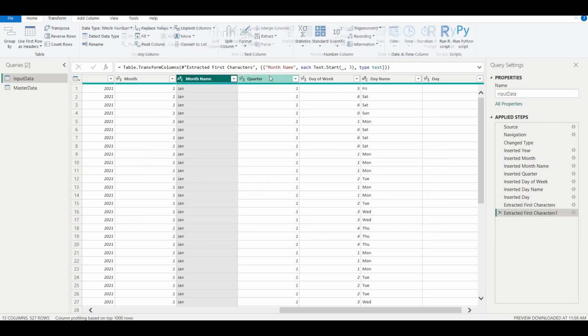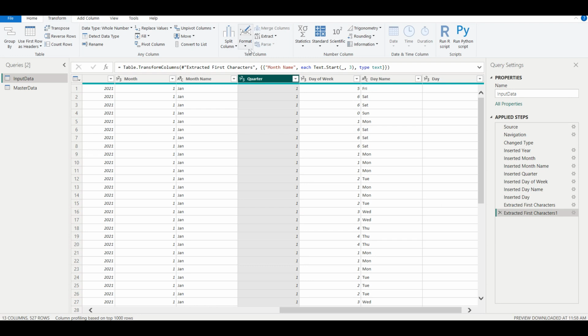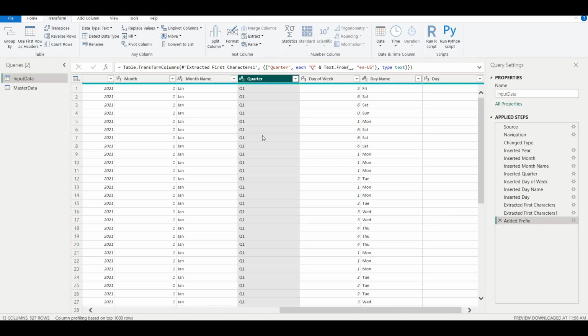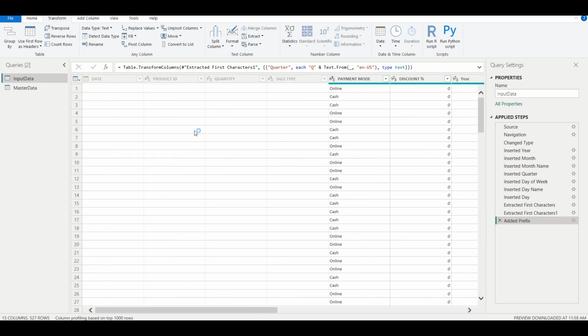For the quarter I want to add a prefix. Yes, I want to add a Q before the quarter, so Q1, Q2. I think that's enough.